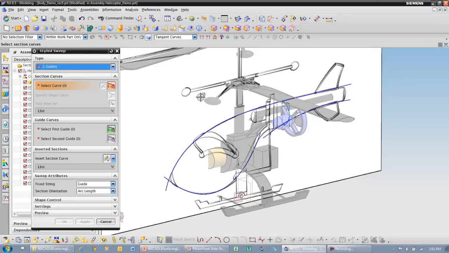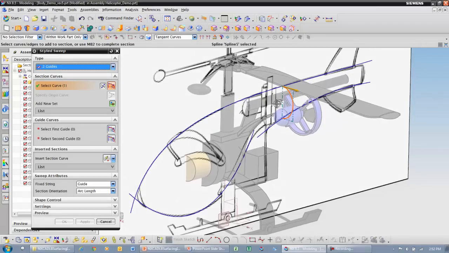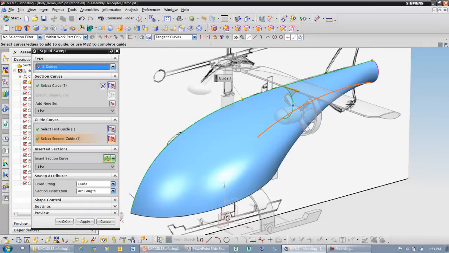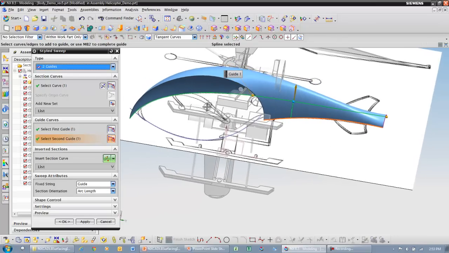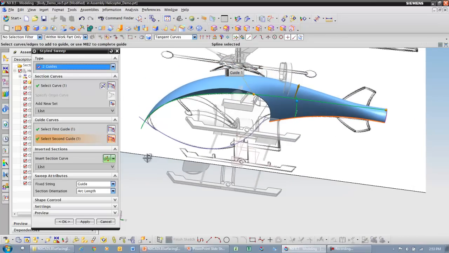I have two guide curves, so I'm going to select my guide curves. I'm going to use this as a section and use each of those as guide curves. So it's going to preview the surface. Notice it previews it the entire length of those guide curves.